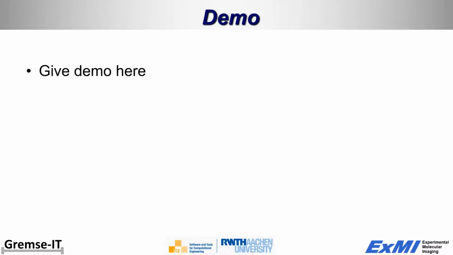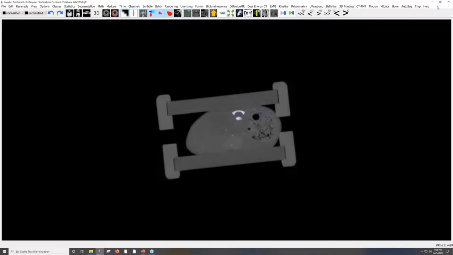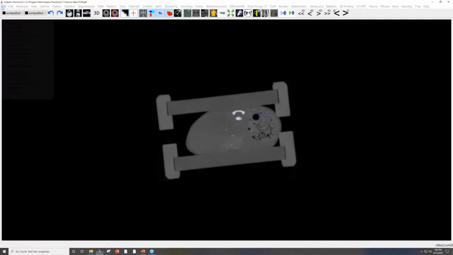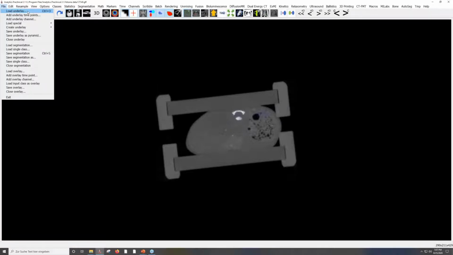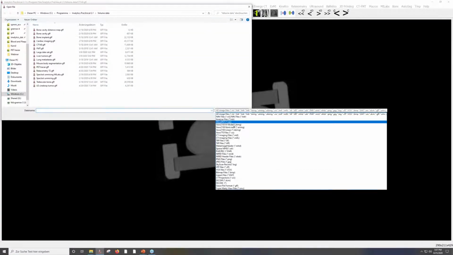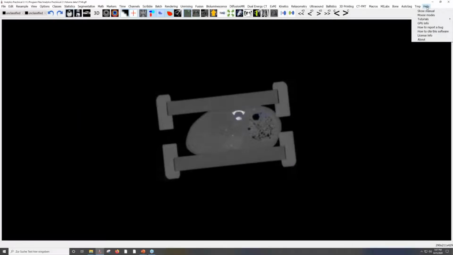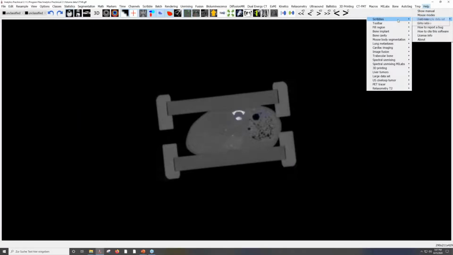And I will give a demo right now here. So this is the software. And when you start it, you can load your own data here with load underlay. And many file formats are supported here, almost anything that is out there. But we have also installed data sets here under help tutorials. And you can load a data set, and you can watch also a video.